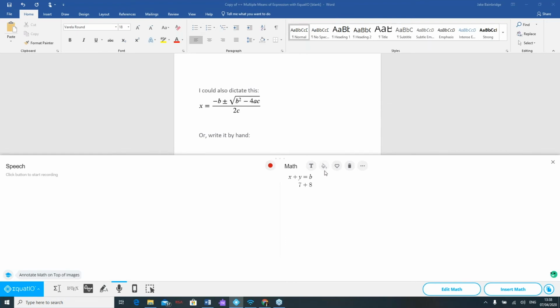So an example of that would be if I was to say: a x squared plus b cubed equals y.